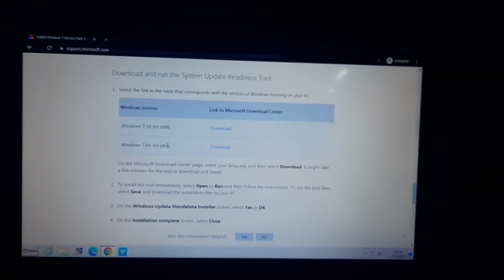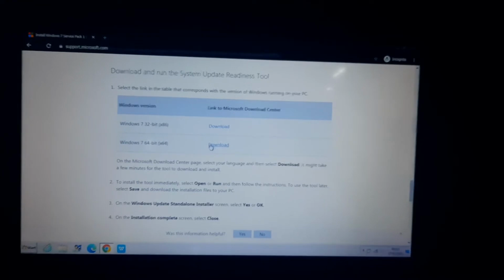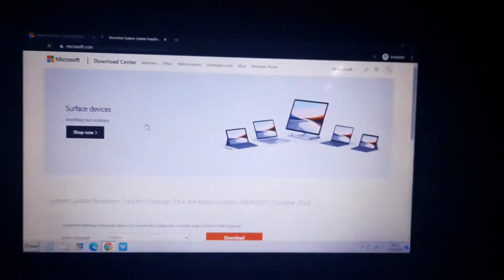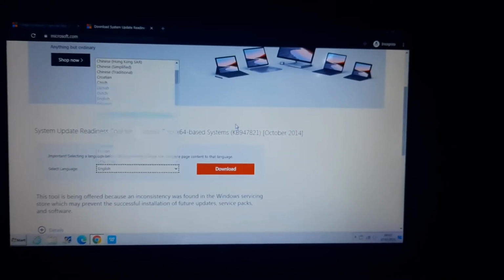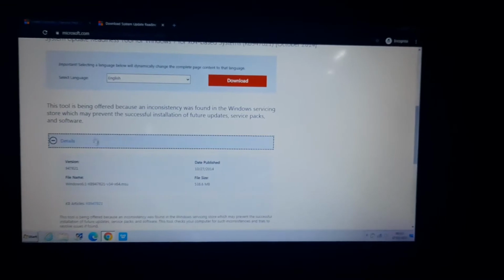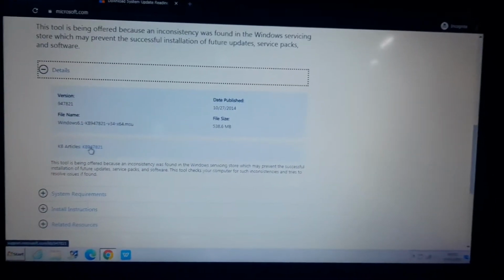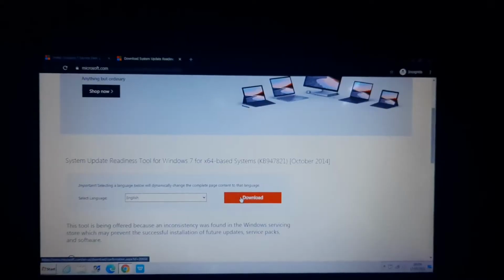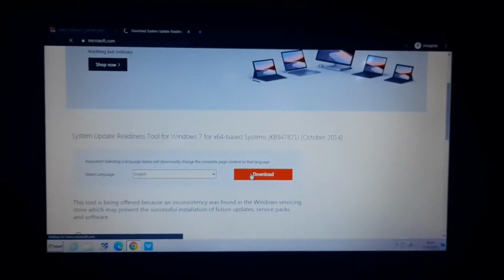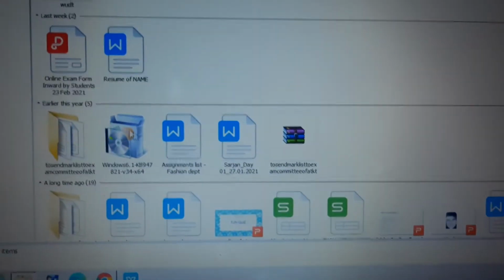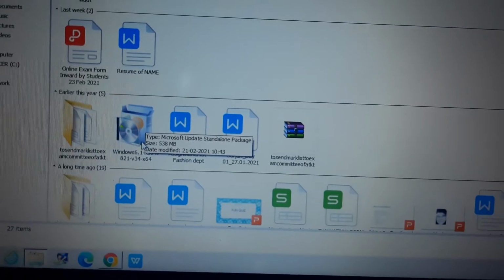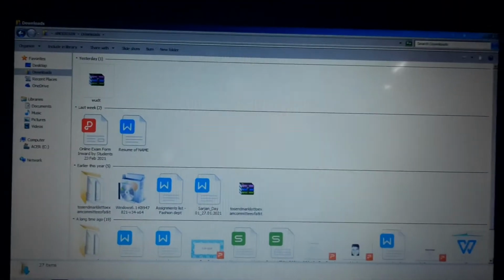As you can see, support for Windows 7 ended just in January of 2020. We're going to go ahead and download whichever one is suitable for us, either 32-bit or 64-bit. We're going to select English as our language, and then we're going to once again confirm that all the details are correct and matching our current system, and then we're just going to go ahead and download the file. Now as you can see, the file has been downloaded and it is right over here in a setup format.